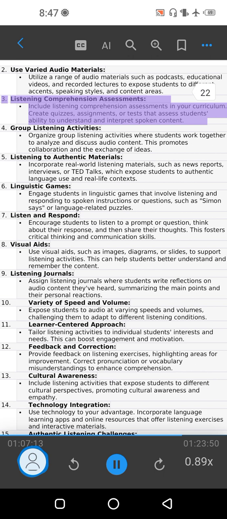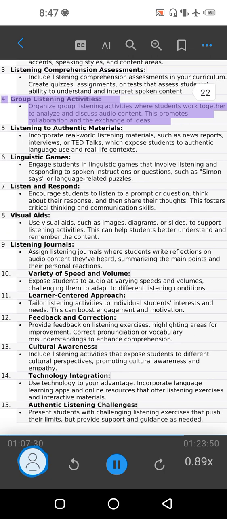3. Listening comprehension assessments. Include listening comprehension assessments in your curriculum. Create quizzes, assignments, or tests that assess students' ability to understand and interpret spoken content. 4. Group listening activities. Organize group listening activities where students work together to analyze and discuss audio content. This promotes collaboration and the exchange of ideas.